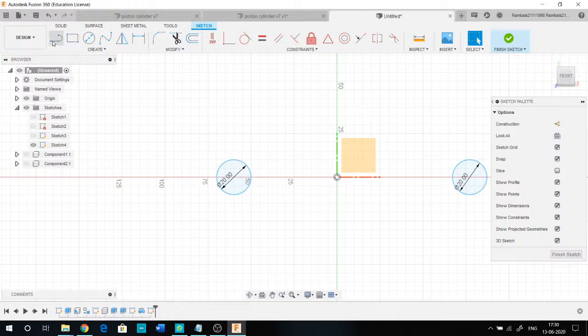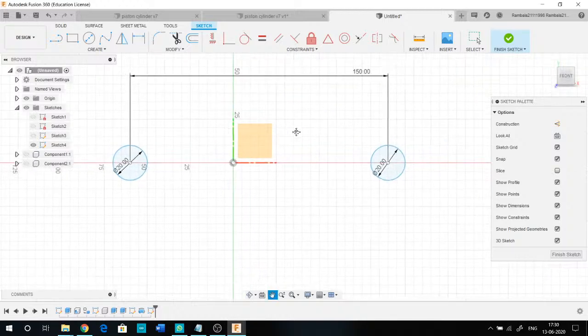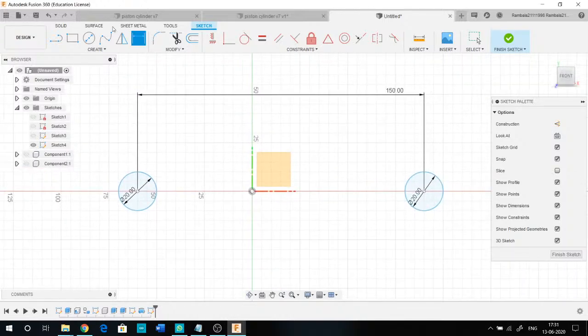Right now, the distance between these two, we haven't given any particular dimension, right? Click on sketch dimensions and click both the centers. You will be able to dimension it. I want this to be 100 mm. Like 100 mm is a little bit small, I'll change it to 150 mm. I'll move the pane so that you could see everything. And now this constraint is applied.